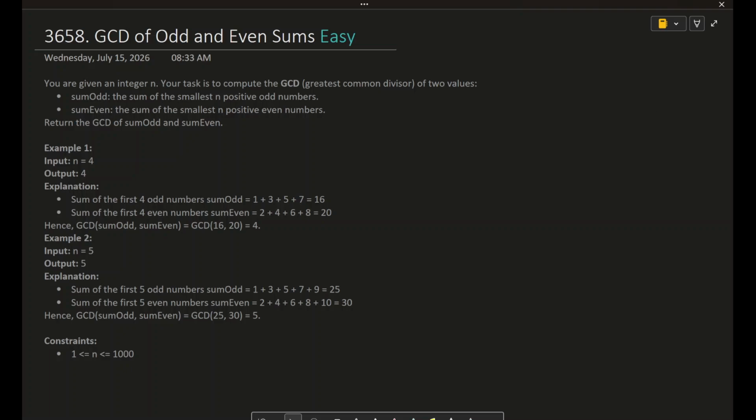Today we are going to solve LeetCode number 3658, that is GCD of odd and even sums. It's an easy question. In this question you are given an integer n. Your task is to compute the GCD, that is greatest common divisor, of two values. The first value is sum odd and the second is sum even.